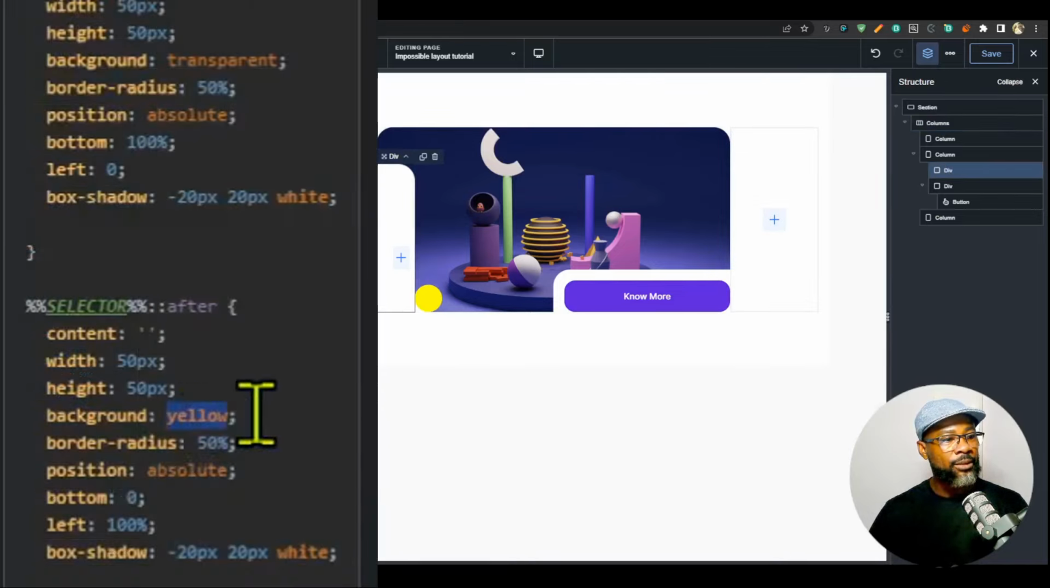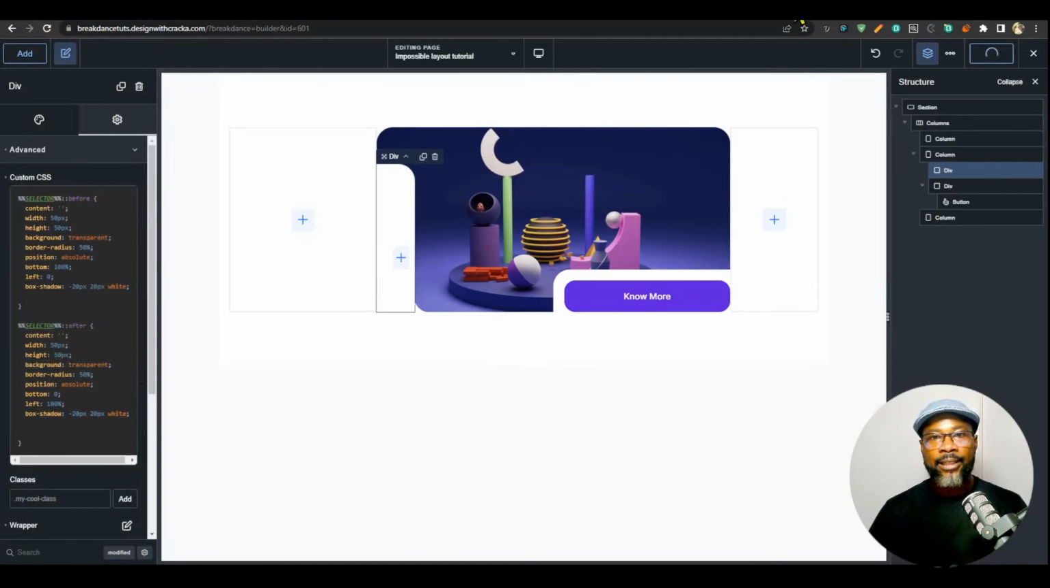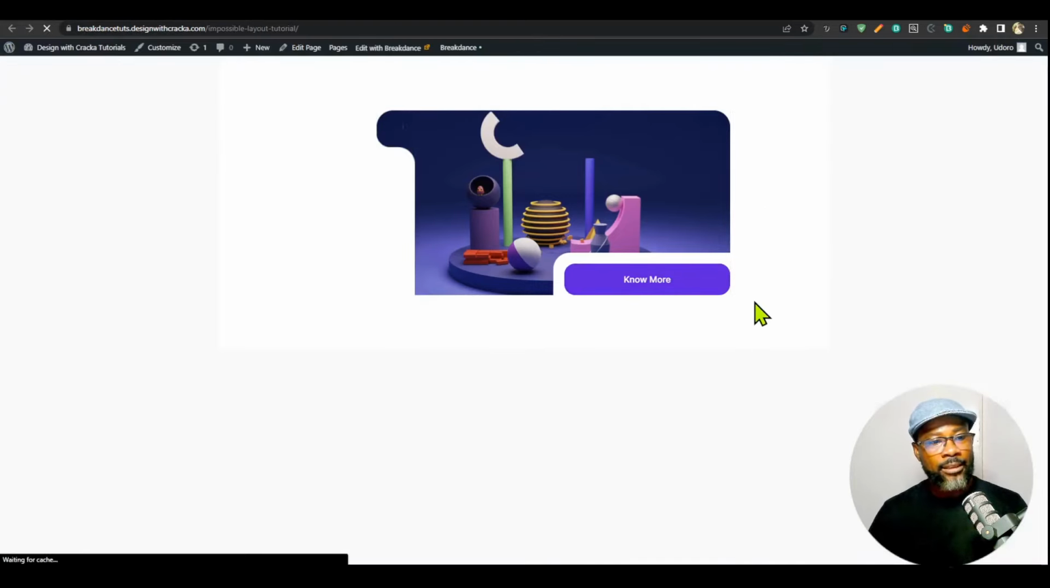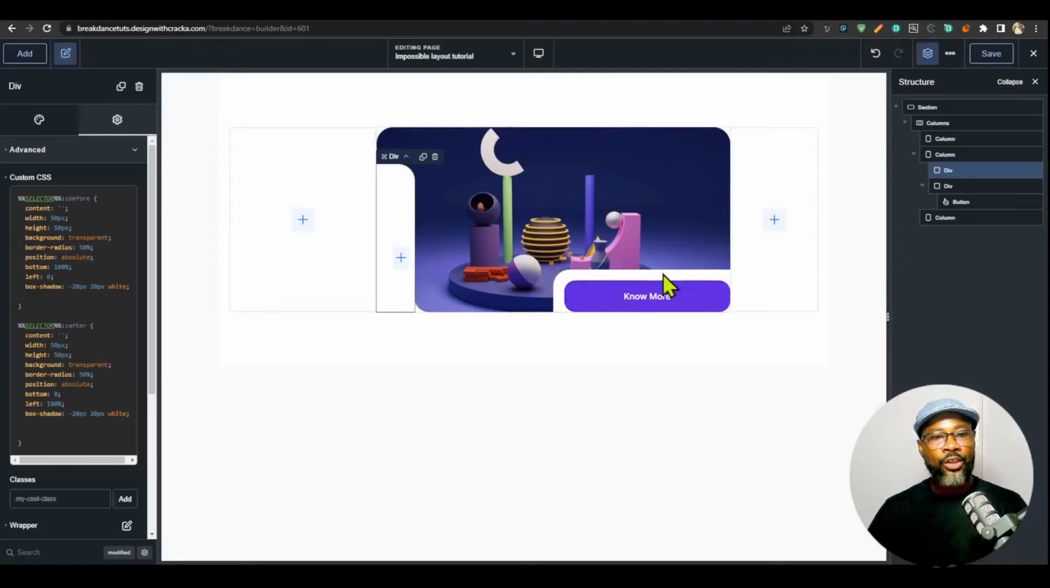And I'm going to change this back to transparent. And let's save and just take a look at the front end. And we have that. So we see we have this and this, the same thing. So we're going to do the same for this div.